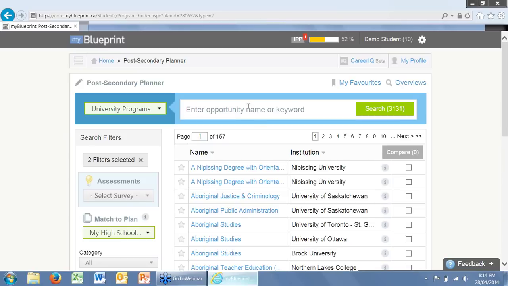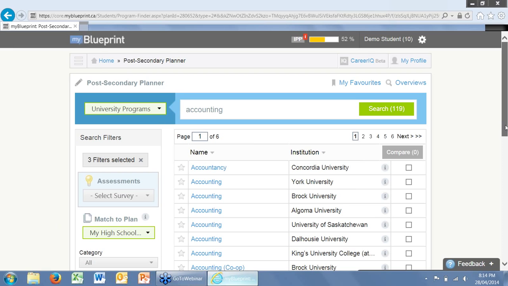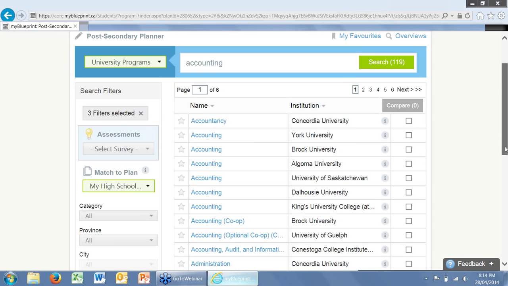So what I can do here at the top, it says enter opportunity name or keyword. What I'll do now is type in a keyword. Let's just say accounting. I want to find the university programs with the keyword accounting. On the left side, you can use search filters to narrow down your results.